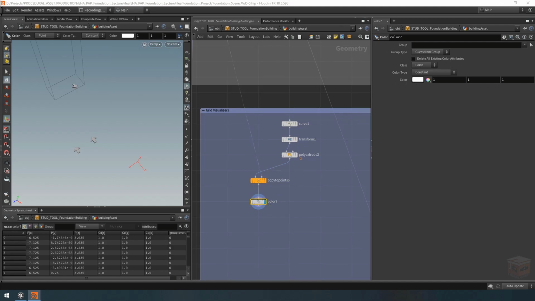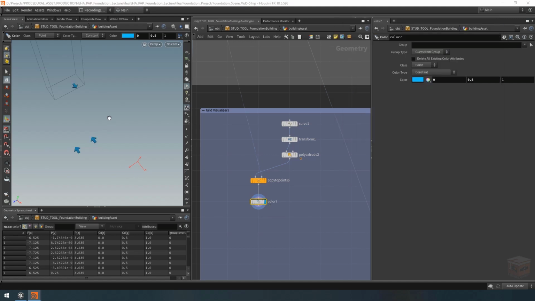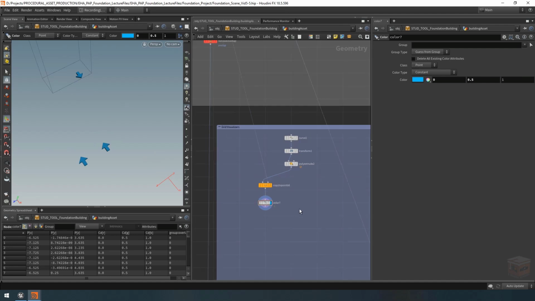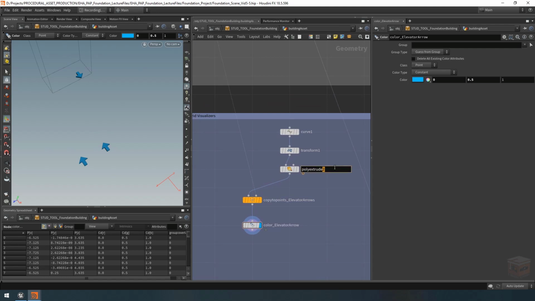And let's color this one something like blue. This will do. In this case, I'm not going to boost the colors up too much, so let's keep it at a default 0 to 1 range. And I'm going to call this one color elevator arrow. And also let's give these other nodes some names as well. So this one is going to be the copy to points for the elevator arrows. Then this poly extrude, let's call this poly extrude icon. This is going to be the transform offset for the icon. And then our curve, well, we can call this one arrow.